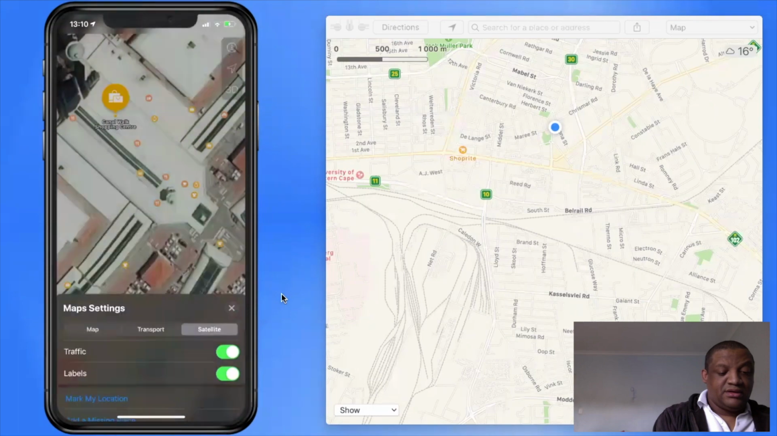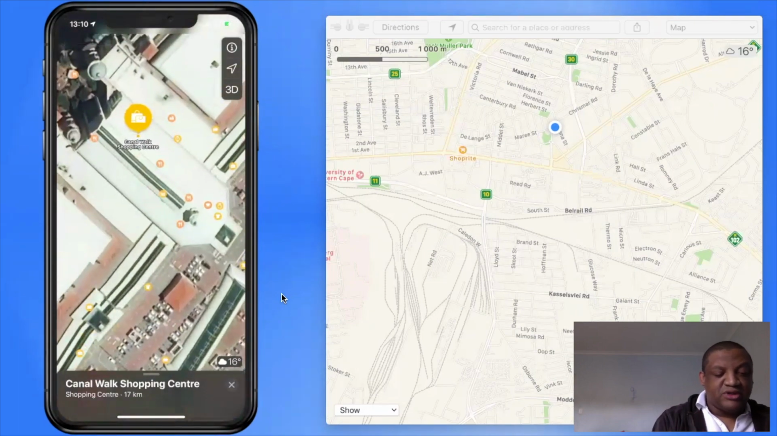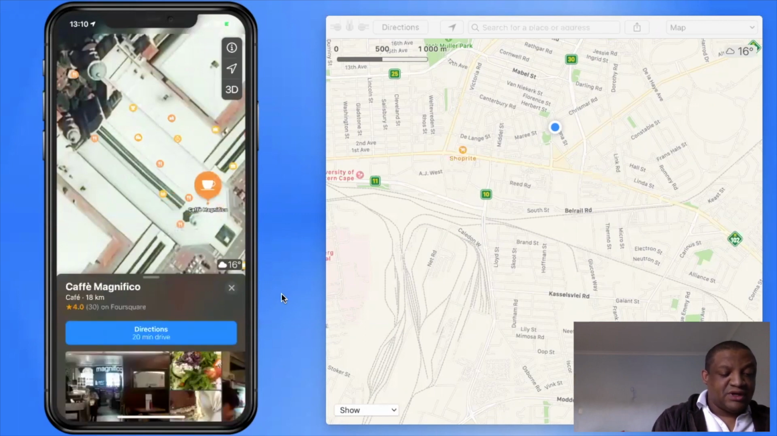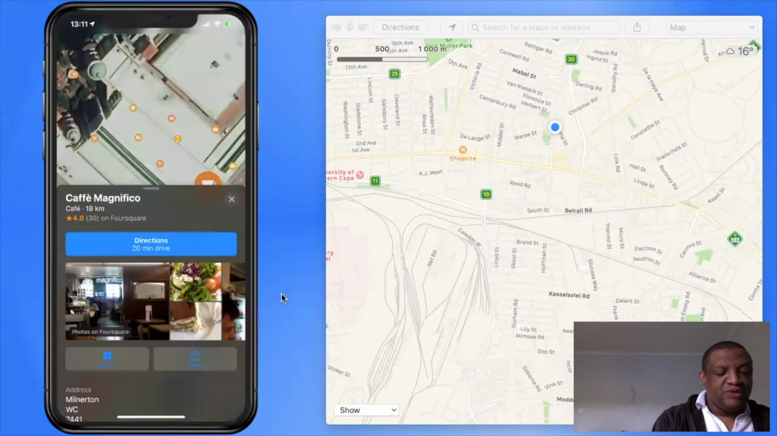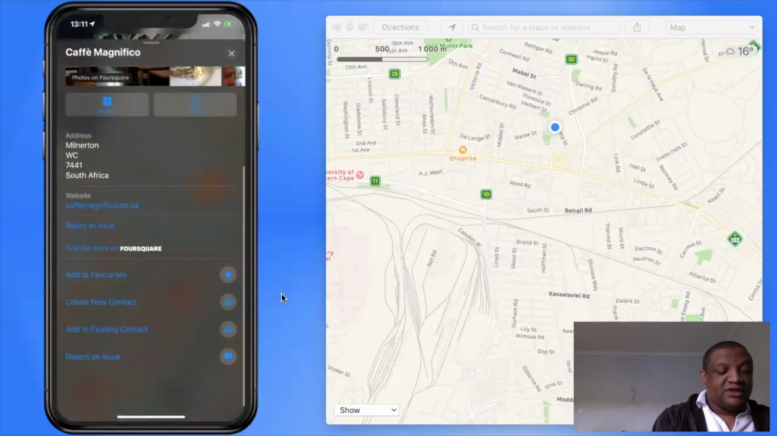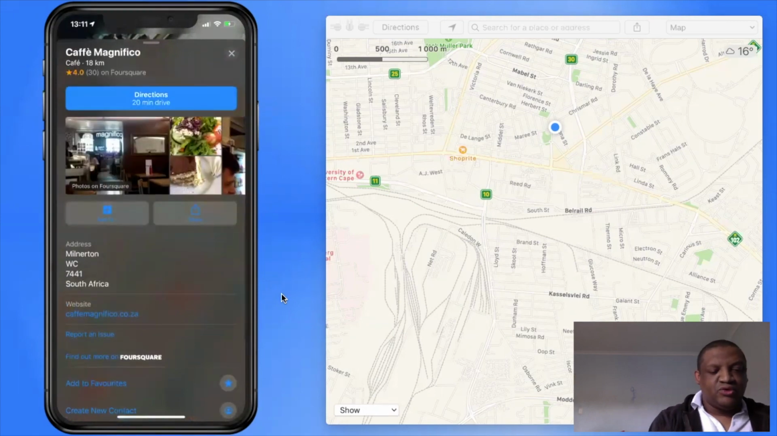Okay, so now I can see under my satellite view, and if I tap on, say, any of these food places, there I can see this Primi Piazza, and if I tap on any of the other shops as well, it will give me not only the shop, but it will show me some more details of that place. It will give me the address, and I can go to the website as well. And some places actually give you more information.